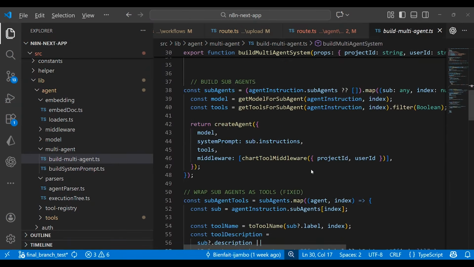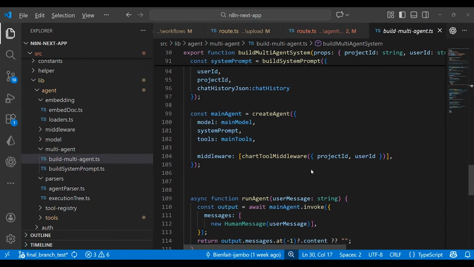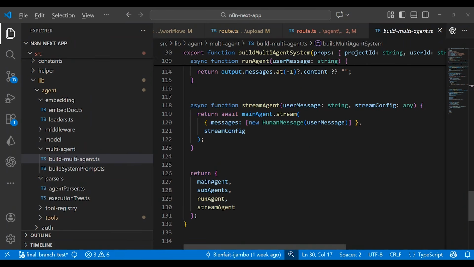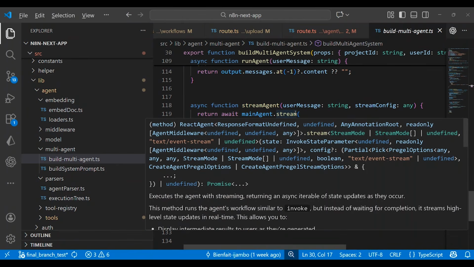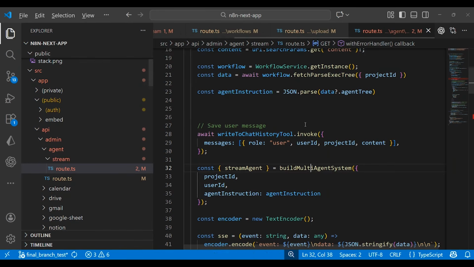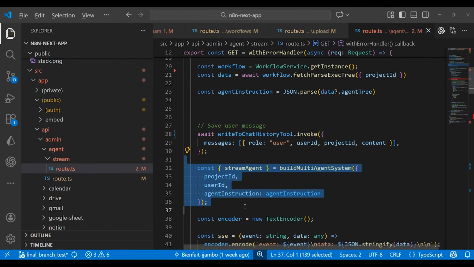Now you can see at the bottom here we pass main agent dot stream. We pass the stream function in order to stream LLM responses, LLM tokens. And then we have a fully working agent.